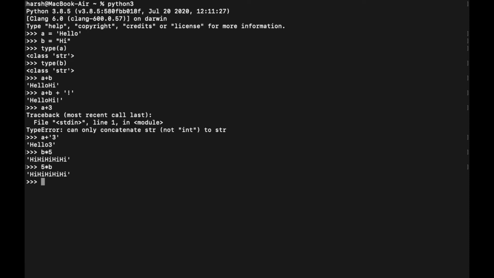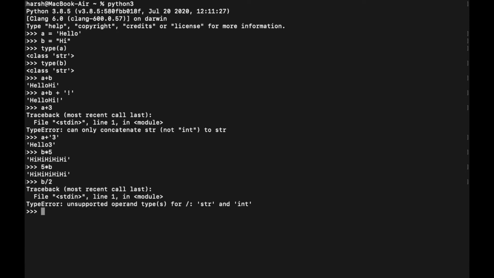Now let's say I want to divide. I don't know what happens when we divide a string with an integer. Let's try "hi b" divided by, let's say, 2. We got an error, which clearly specifies that we cannot use the division operator with strings. Now we know how to concatenate a string. We know how to repeat a particular string n number of times, where n can be an integer.